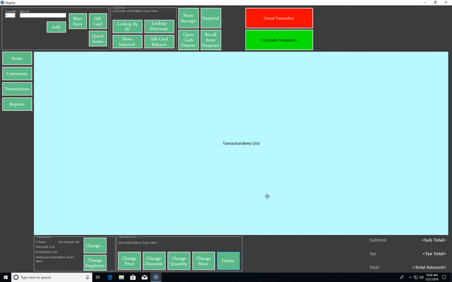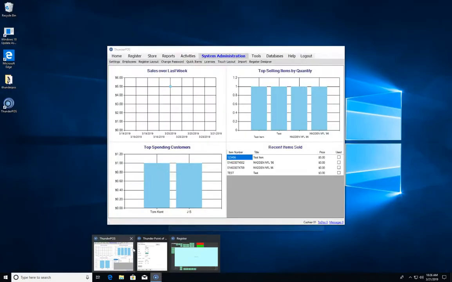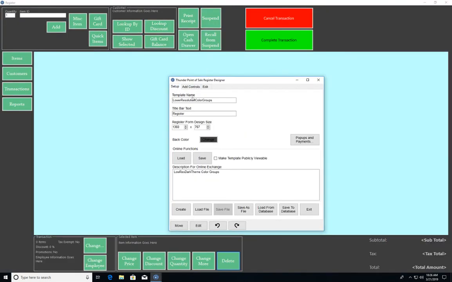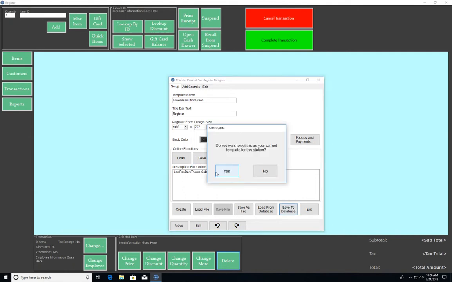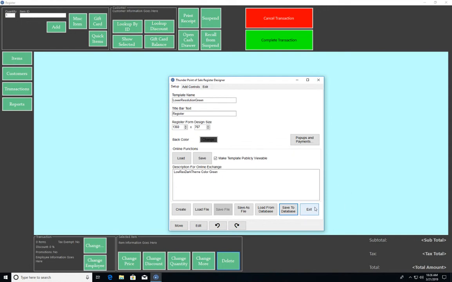And then we're going to just go back over to our design. We're going to save it with a new name. So rather than lower resolution color groups, we'll call this one lower resolution green. And we can save it online in order to make it available to everybody. But the most important step here is to save it to our own database. And then we're going to select it as our template for this station.